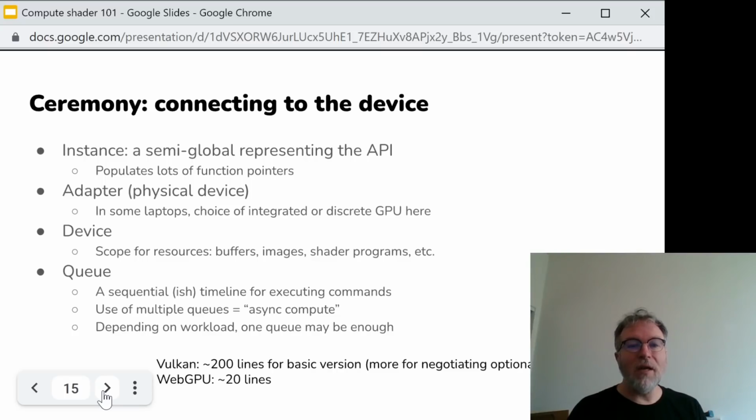So just this ceremony, just getting everything working.